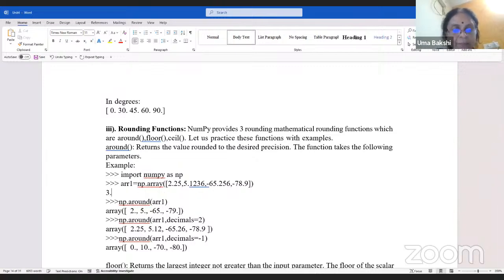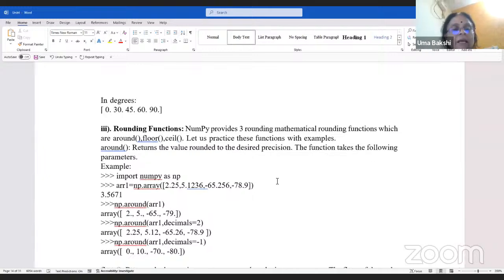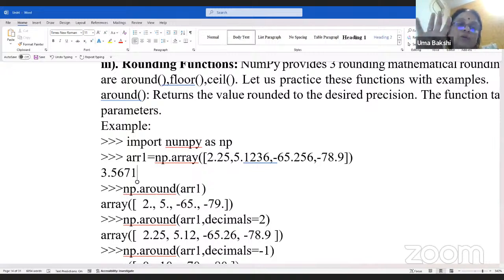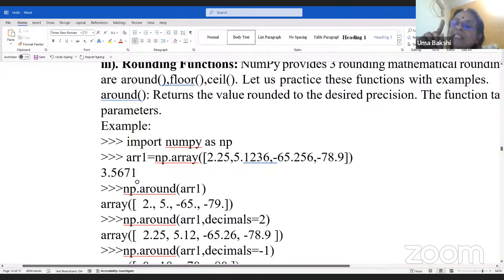Suppose I have 3.4567. Now, how many decimals are there after this number? 4 decimal points are there. I want to round it off to 3 decimal places. But here, if you see, the last decimal place is 1.